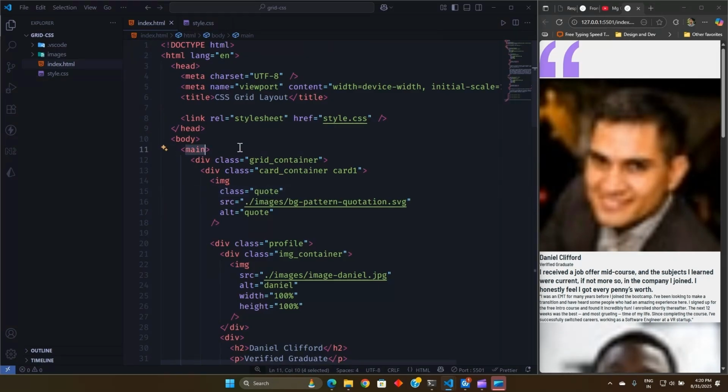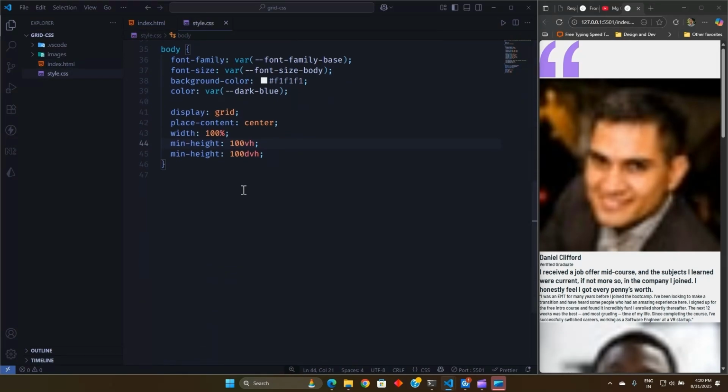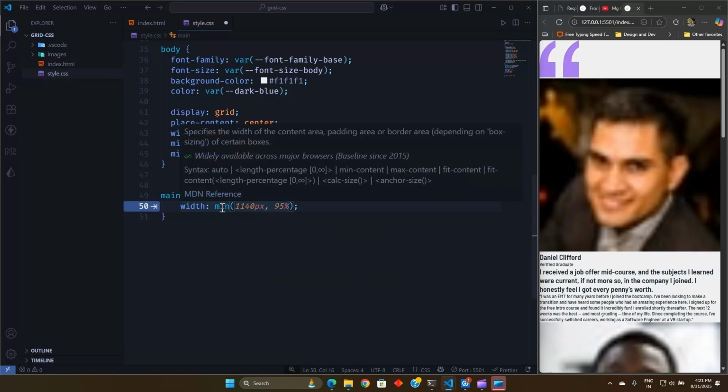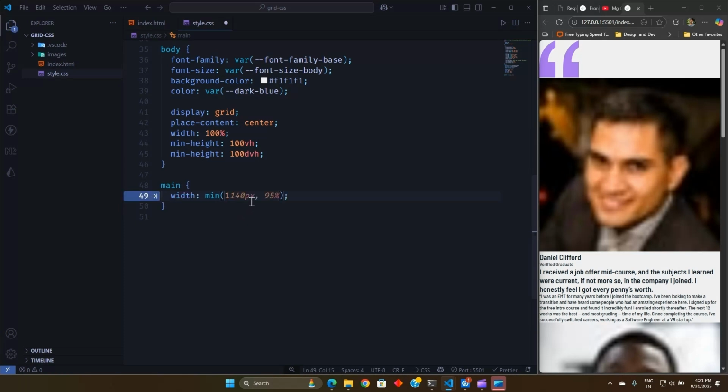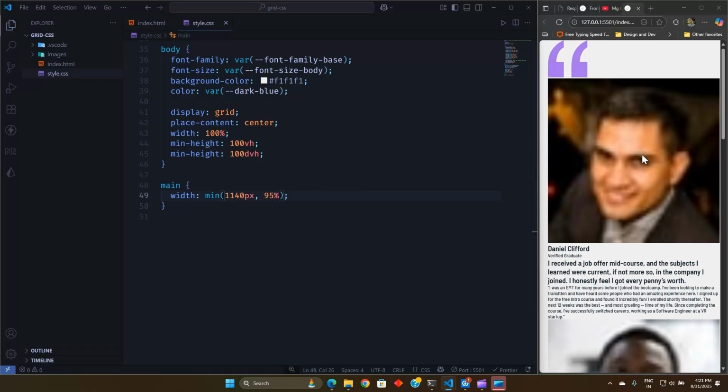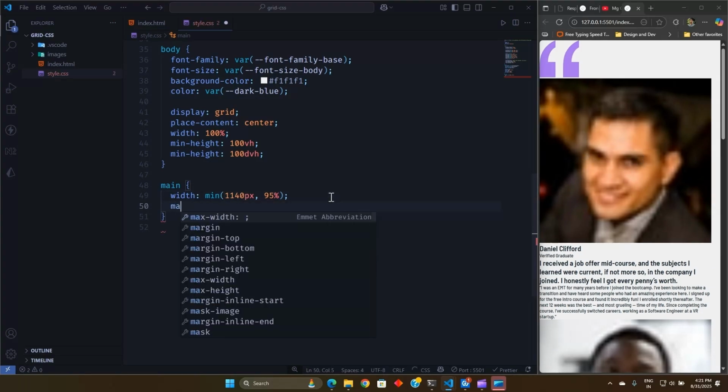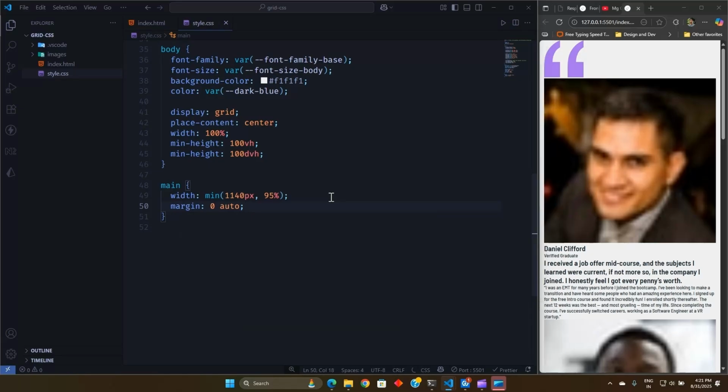So first we will style our main. Simply copy this main and paste it here, and inside this we will add style. To make this image or the container responsive, we will add some width by using the min function, which is already in our CSS. So here I will use some size like 1140 pixel for larger devices, and for smaller devices it will be 95%. So you can see here it is applied. And let's add margin from top and bottom 0 and right and left auto. So this helps us to center the div.